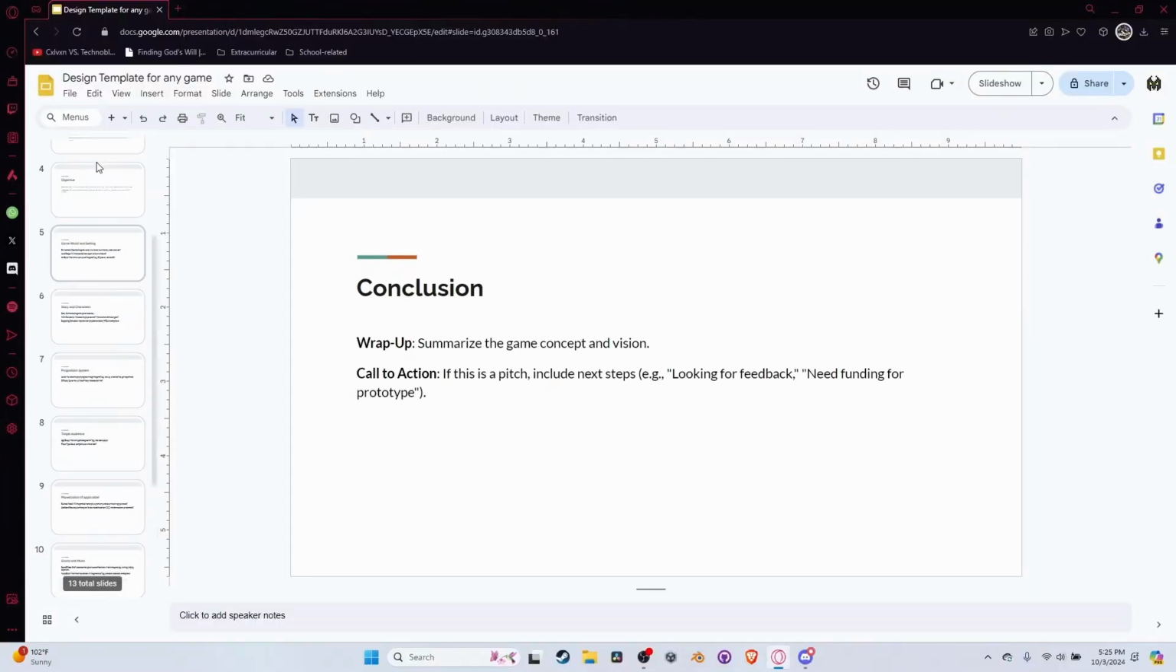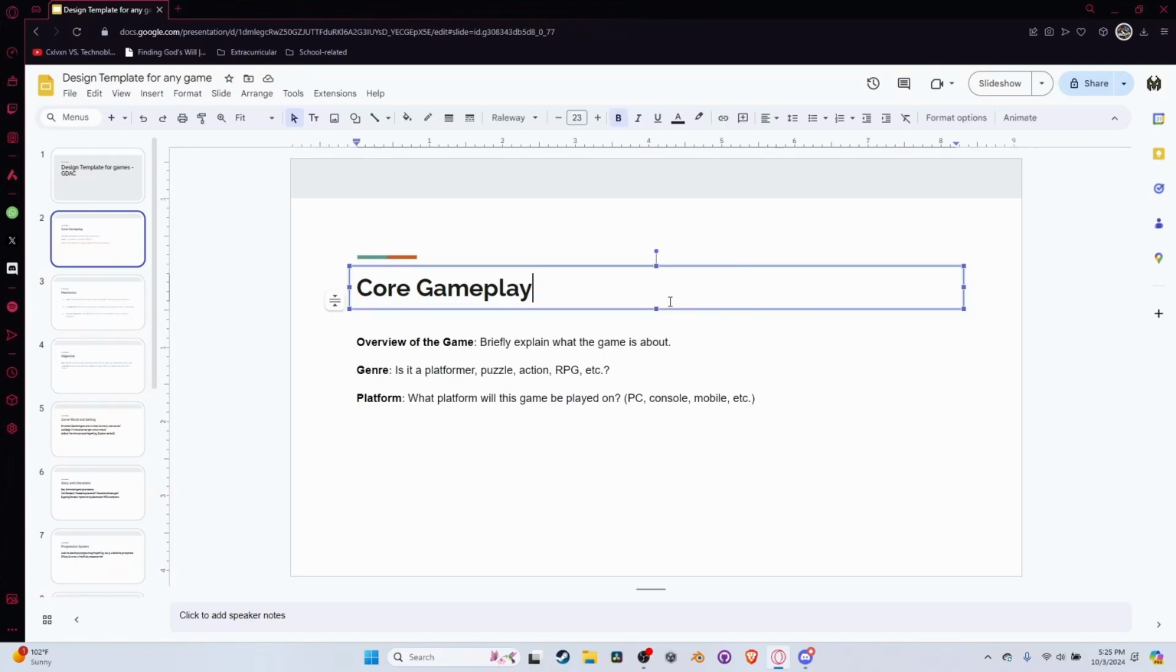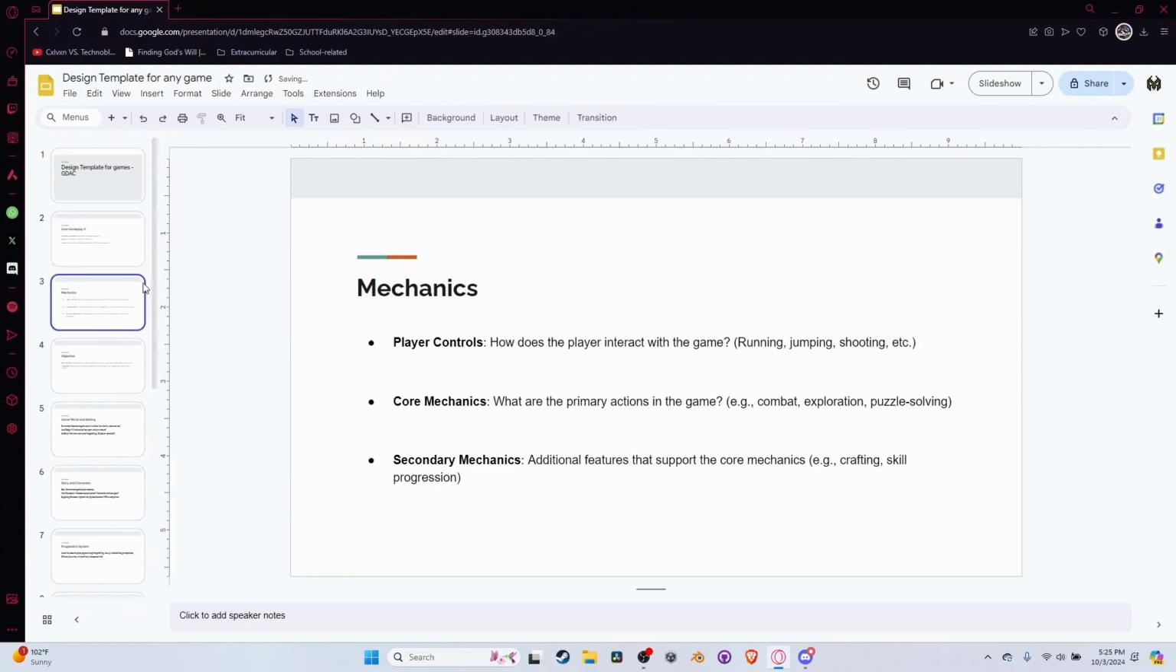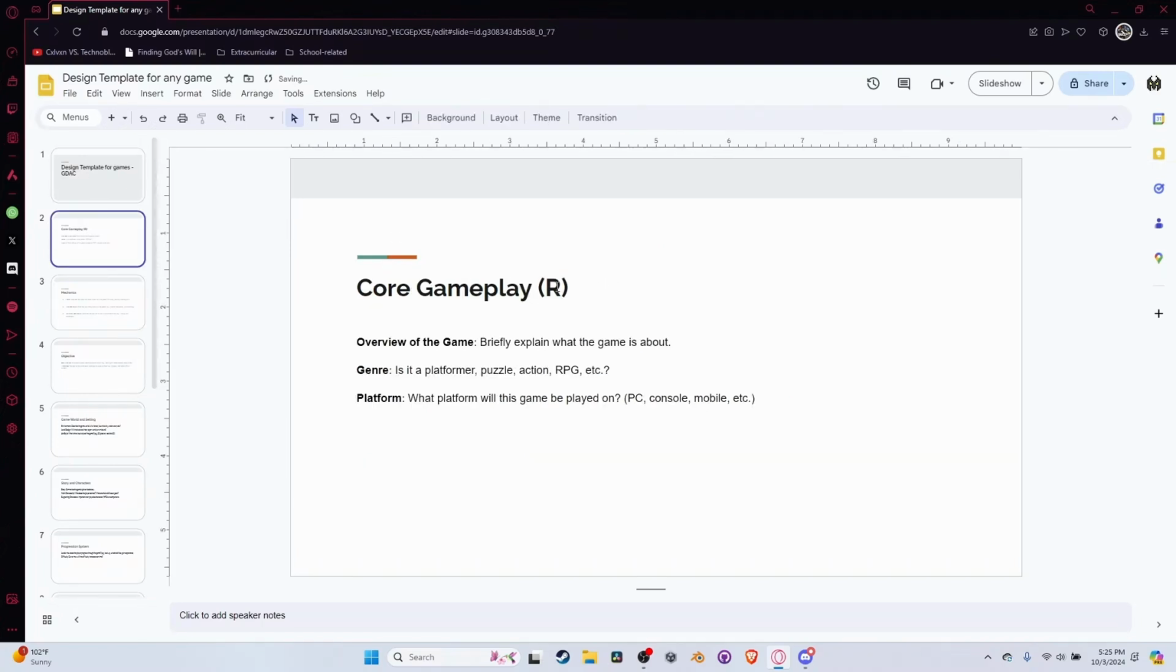Now I'll quickly go over all the slides you need. So core gameplay is essential. So I'll just say R for required next to all the slides that are required. Mechanics are also required. I'll just type this.